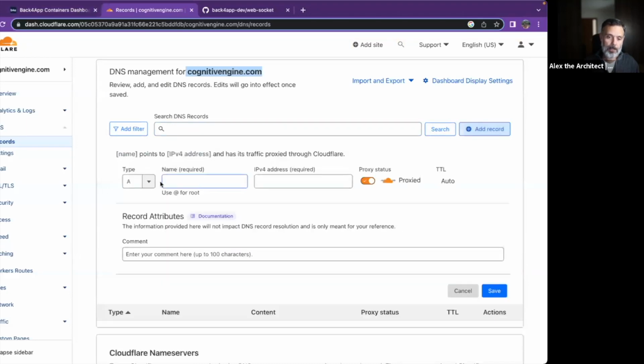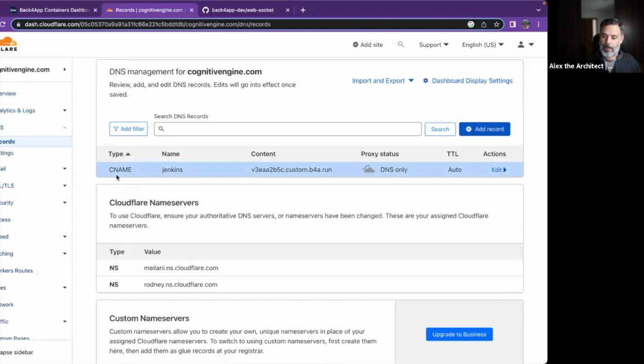choose the type CNAME, put in Jenkins, and you'll see that specifically for Cloudflare, it already completes jenkins.cognitive-engine.com. In some other domains, you might have to type everything, but not here. And then here on the target, you can paste in the information you just copied. You have to turn off the proxy and click Save. Now my CNAME entry is already added in there.